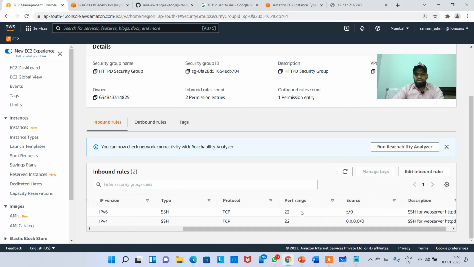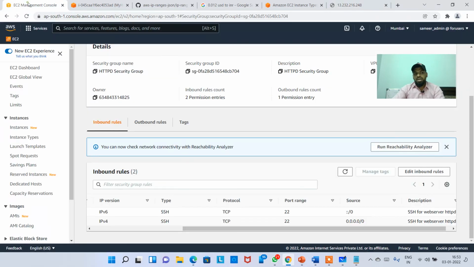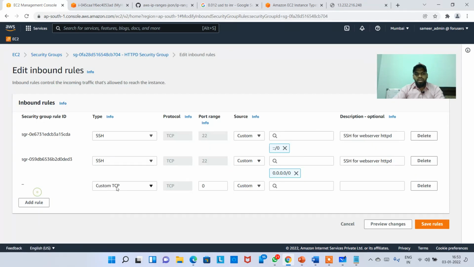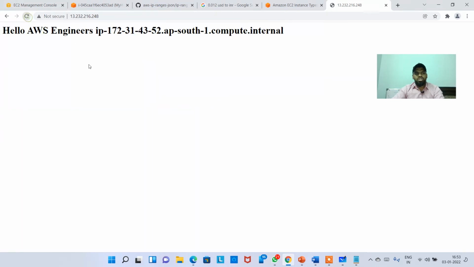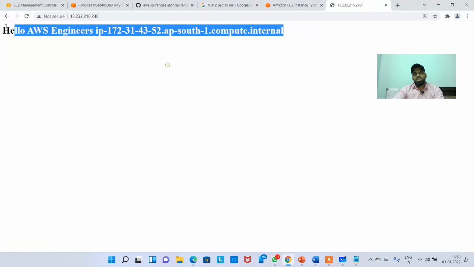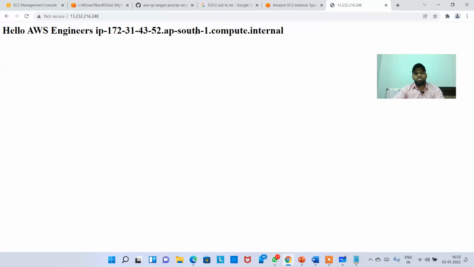I'm only giving you port 22 access, but your browser will always access HTTP or HTTPS. So what I will do here is edit inbound rules, add a rule, type HTTP, and then Anywhere IPv4 for now, and save rules. Now if you search here, see, I'm getting the page, hello AWS engineers. Whatever page you put in this location, /var/www/html, you're getting it here.